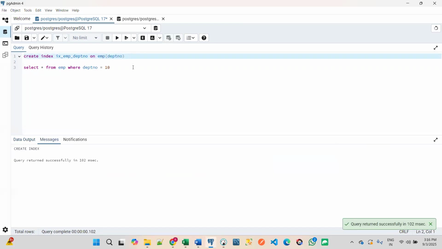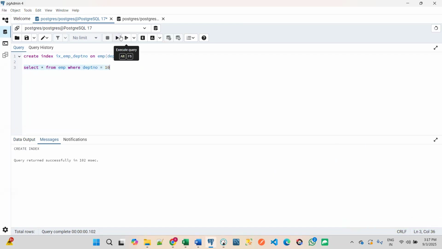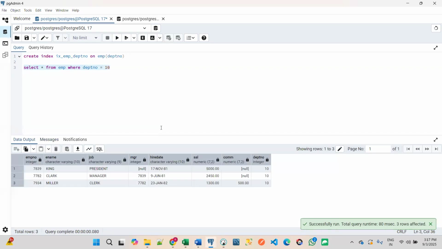If you create that index, we cannot see a difference between without creating the index and with creating the index on small tables. But if we have large tables, that is, tables with lakhs of records, thousands of records or crores of records, and you create the index on a column used in the where condition, then the data will be fetched faster compared to without creating the index.